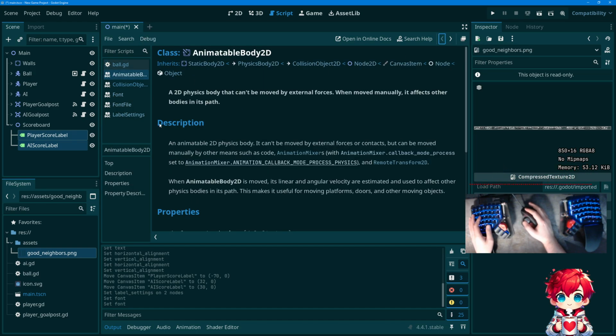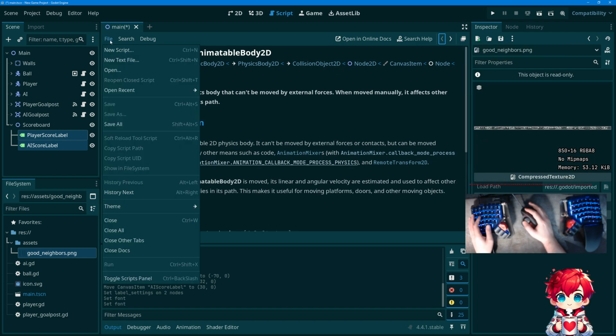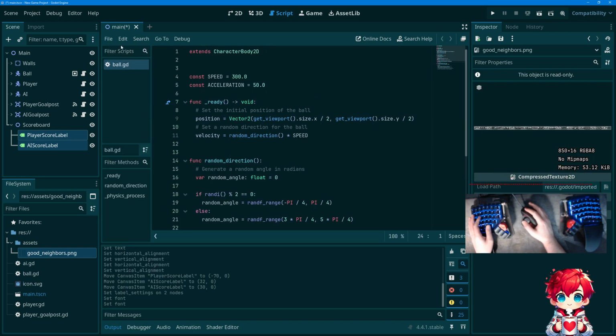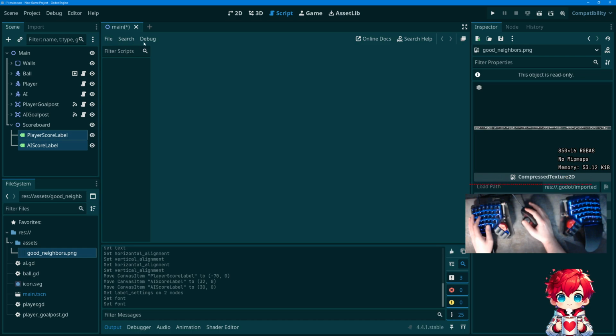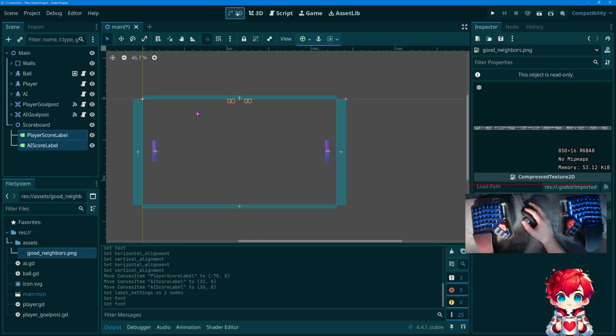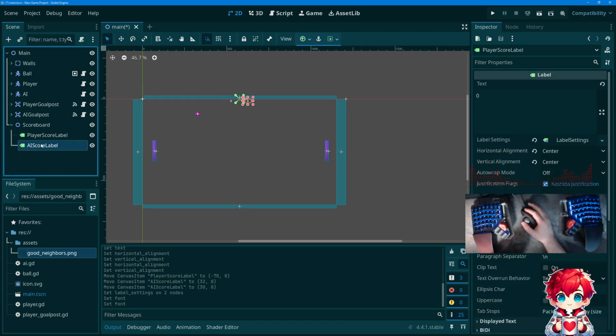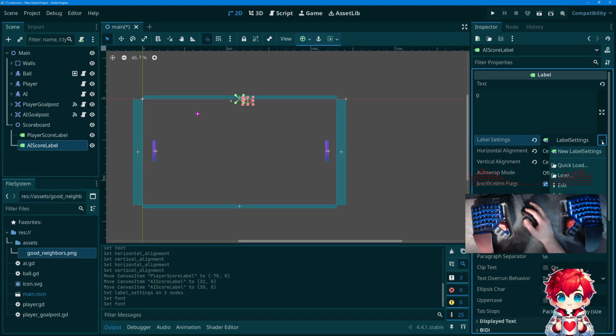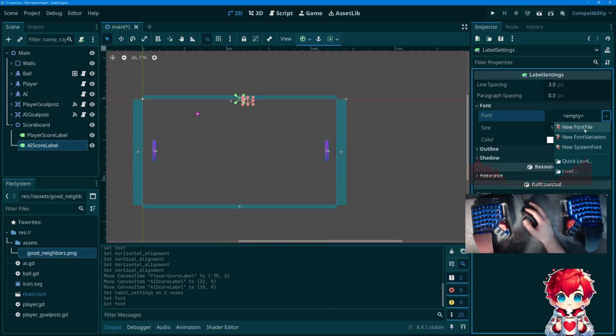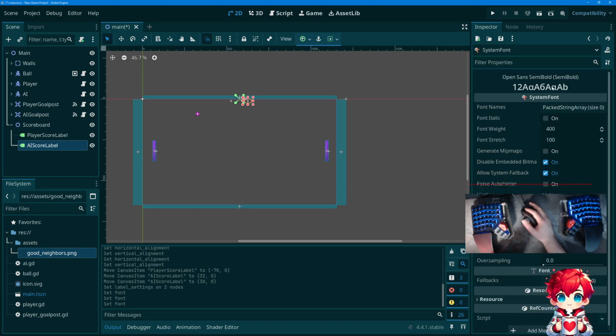Okay, so this is cool and all. Close docs. Okay. Close. Oh, right. Script tab. Hey, script tab. Right. Still getting used to the UI. All right, anyway. So let's go back to messing around with labels. So we have label settings. And we can go edit it. And we're just going to select system font. And then edit that. So it's going to be Open Sans, semi-bold, whatever.